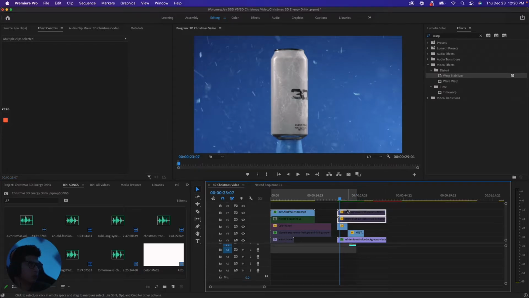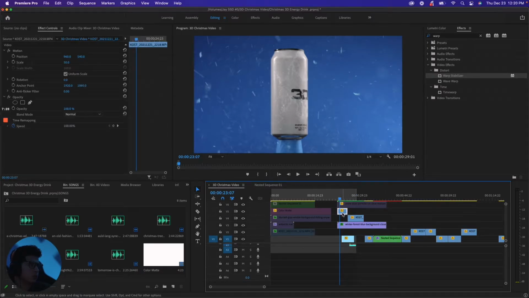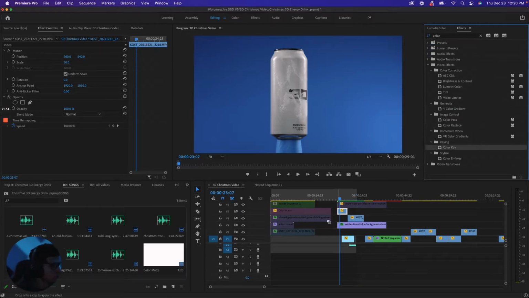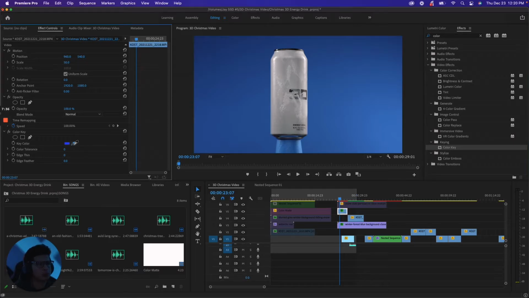So I found my second clip. I'm adding the same overlays on top of it, muting them for a quick second, and I'm going to add the color key effect now. This is going to allow me to take away the blue background and allow my other background to show.